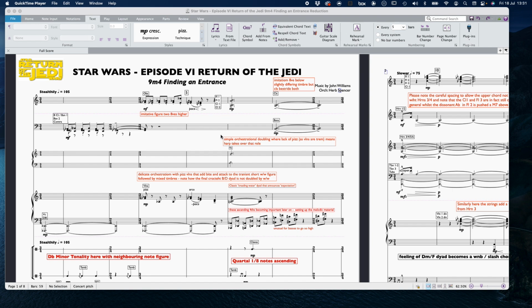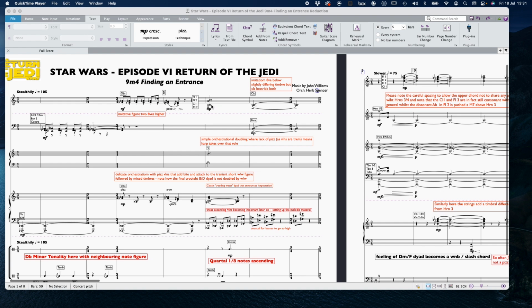So this is another continuation of the very long, sort of 10.5 minute continuous cue, really, which is made up of lots of different ones. This is Finding an Entrance, and then it sort of obviously segues into the space portion of that as well. So it's sort of almost two in one.